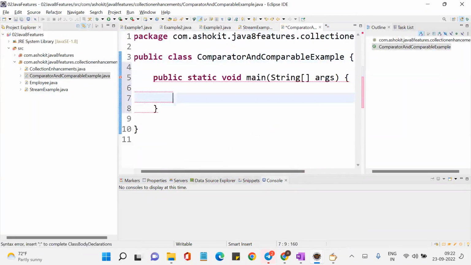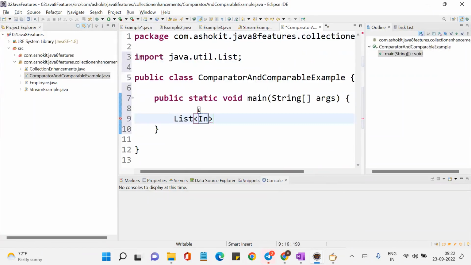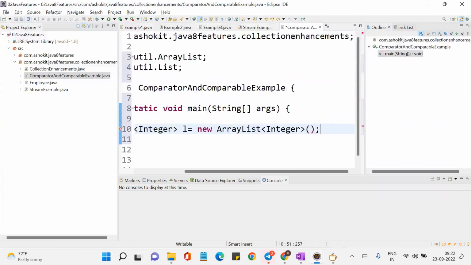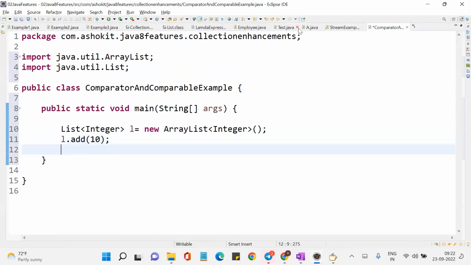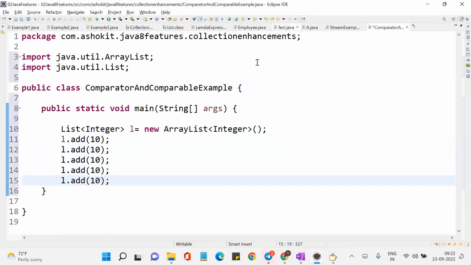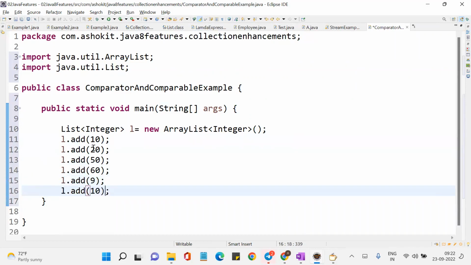Let me write a main method. Let me write List<Integer> l equal to new ArrayList. I am creating an ArrayList object. Now l.add(10), let me add 20, 50, 60, 9, 7. Is the ArrayList ordered?